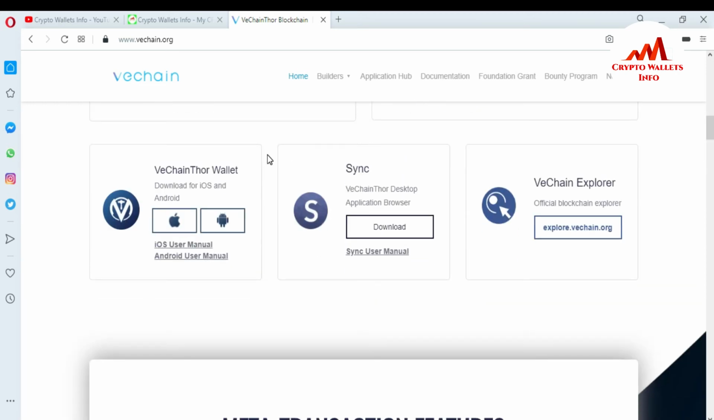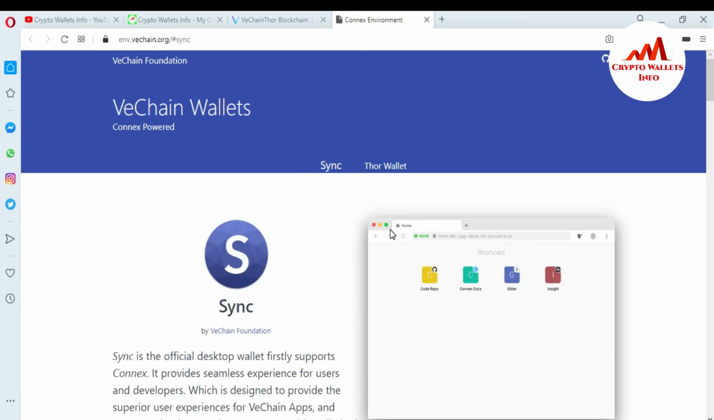You can see here there is the Vechain Thor wallet download for iOS and Android, second is the Vechain Thor desktop application and browser, and third is the Vechain Explorer. This time I'm using a laptop, so I want to download the desktop version. There is a download option, so I just click on download. You can also read the user manual about the Vechain wallet.